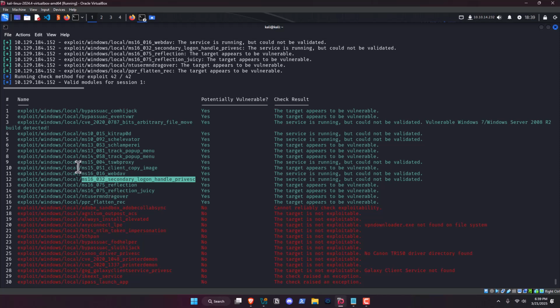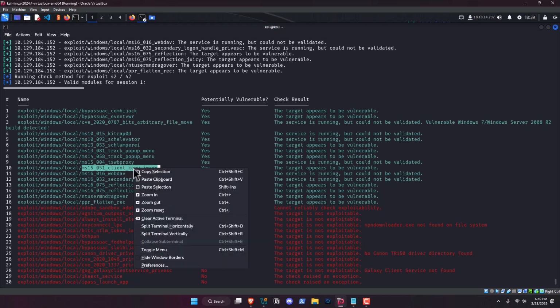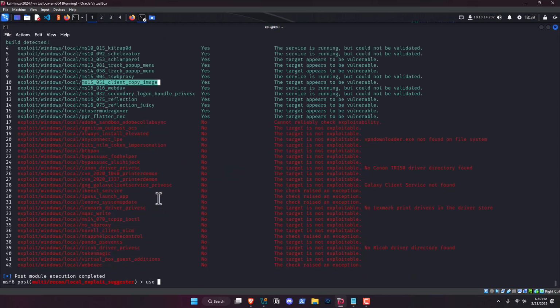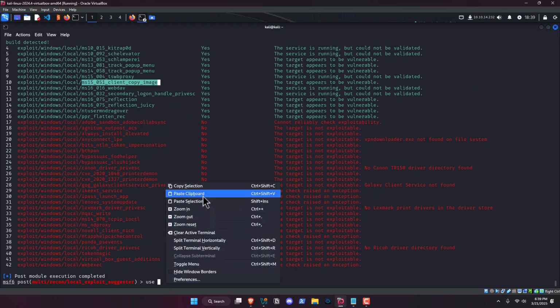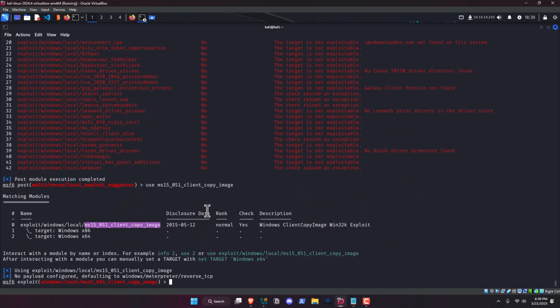The one that I actually used was this one, which was msfvenom client copy image. I didn't really know a whole lot about it, but the Metasploit Framework will give you a little bit of information on it, and if you put ms15-051 into Google, you're going to get a boatload of information, okay? So we're going to copy this, and we're going to say use, and paste it in here. Now, if you want to learn a little bit about it, you can type info.